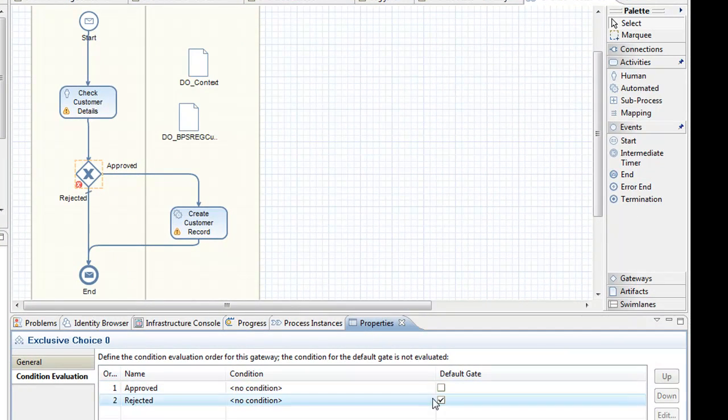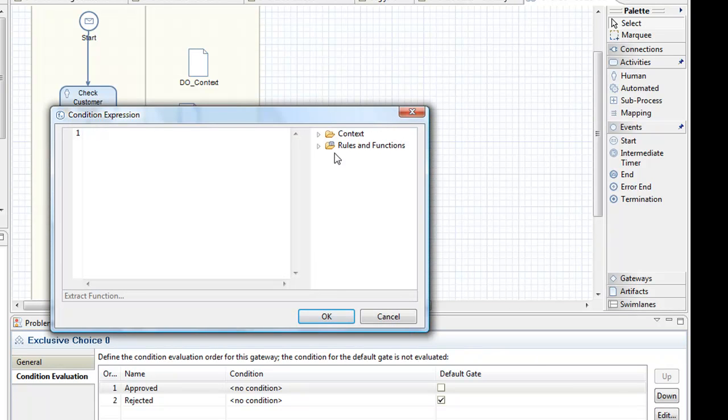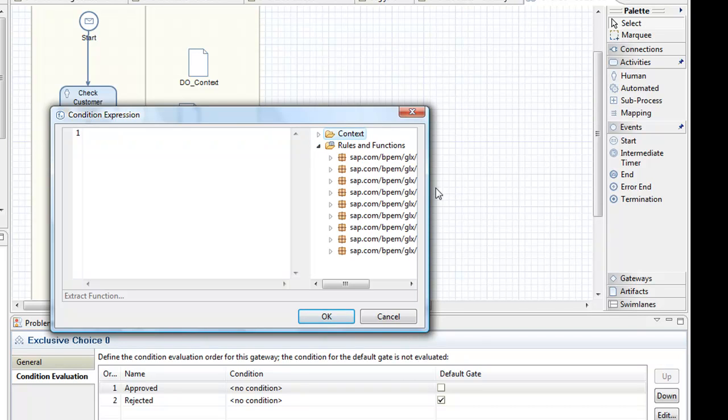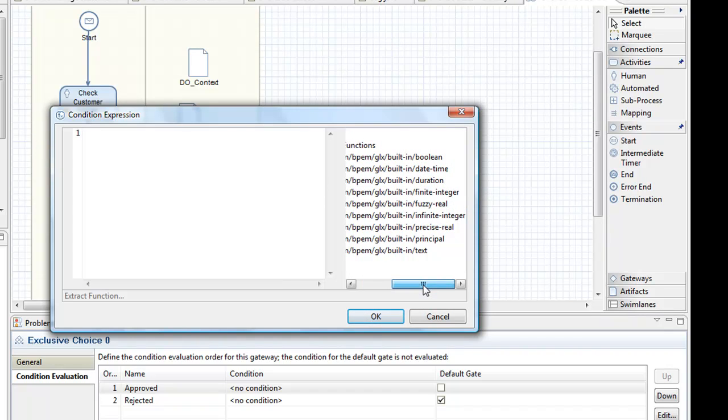And then finally we're going to implement our gateway. So we select it, go to properties, and here we see our two branches, approved and rejected. Rejected, we select this branch as a default gate, and then we're going to edit the condition for the approved branch. So when will the approved branch be called? If the approved element is filled up with the value approved.